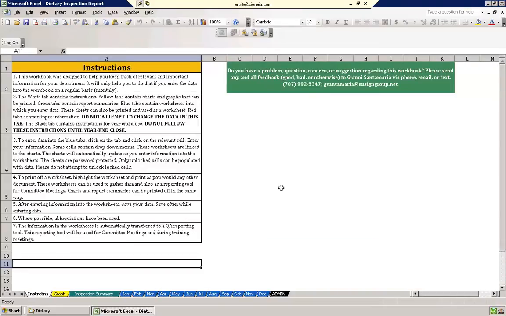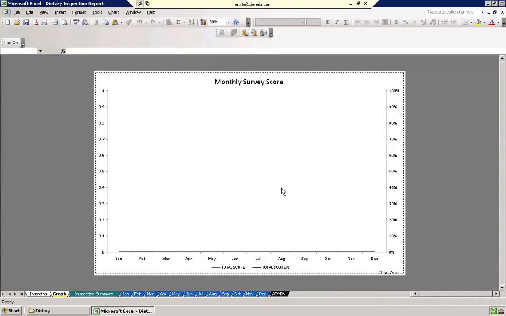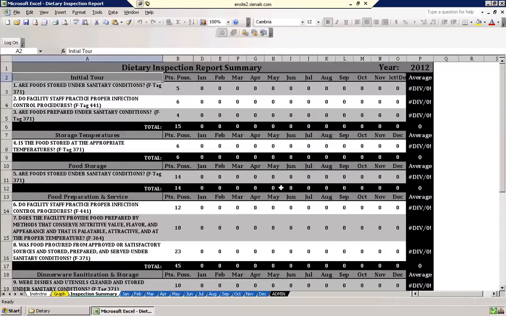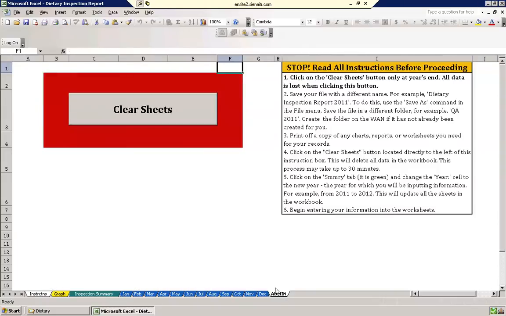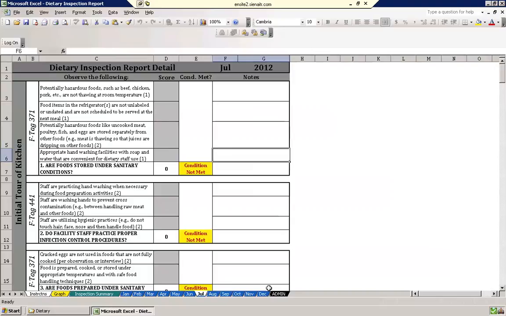workbooks. The white tab is the Instructions tab. The yellow tab is a graph. The green tab is an inspection summary, and then we have one tab for every month. January, February, March, April, May, June, July, August, September, October, November, December. And then the black tab is for the administrative tab, and that doesn't get touched unless it's the end of the year. There are instructions there for what to do.